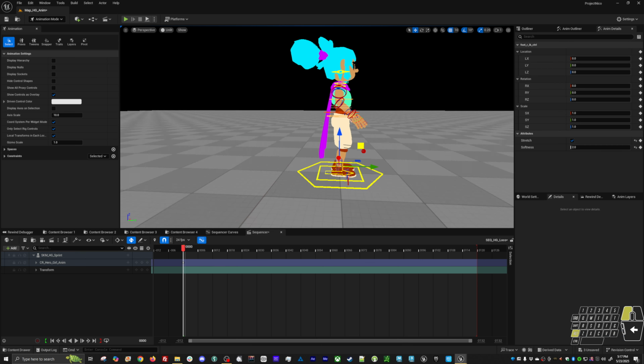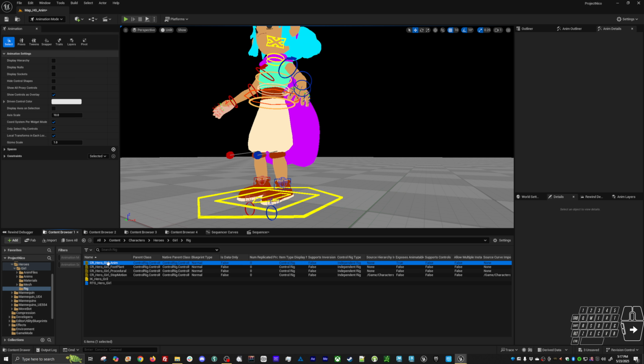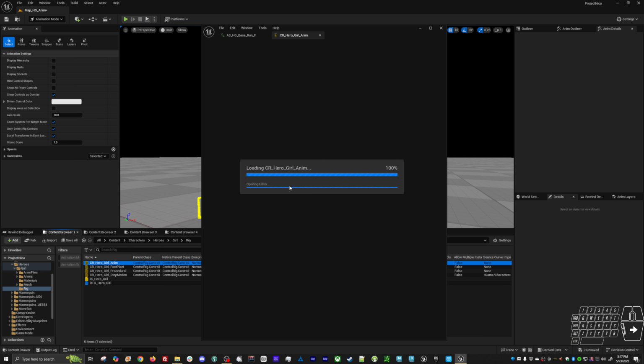I'm not using the pole vector yet from the arms on this animation, because I want to get some of that free motion from FK.